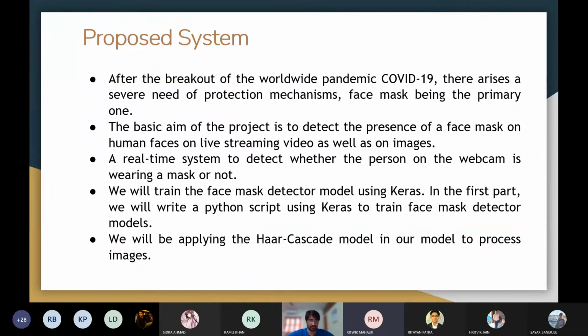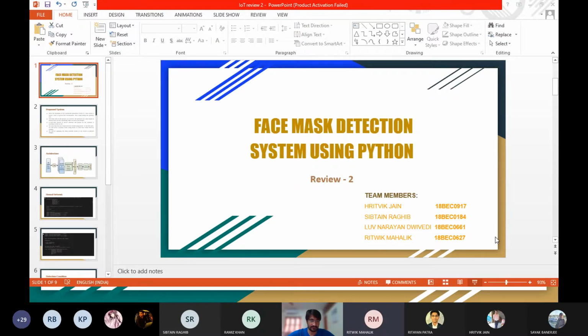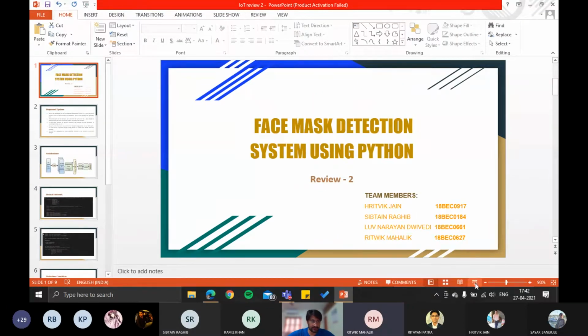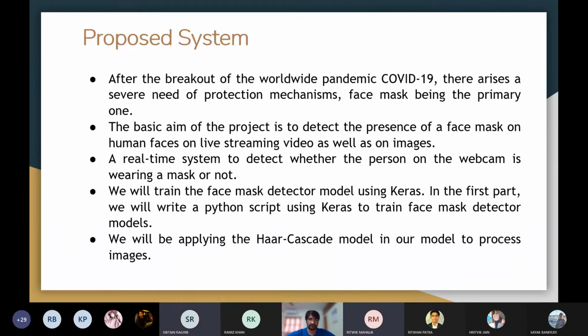Good evening, sir. Our project name is Face Mask Detection. Tell me your group number. What is your group number? So it's 6, I think, sir. I don't remember. It's 6. Yes, it's 6. Love Narayan is in your group? Yes, sir. Love, Ritvik, Siptin, and Ritvik. Okay, fine.